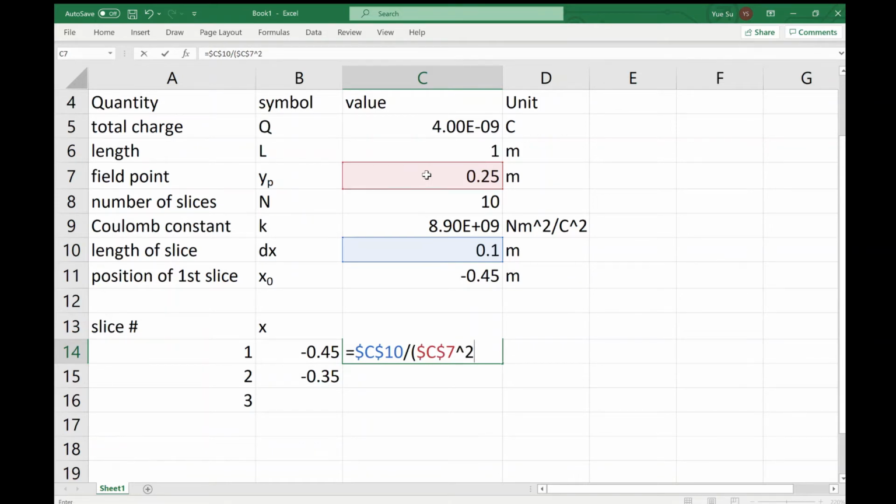Squared, plus x. x is the position of the slice, which does change. So we don't put a dollar sign there. And this one also needs to be squared. End bracket, power to the 1.5. Enter.